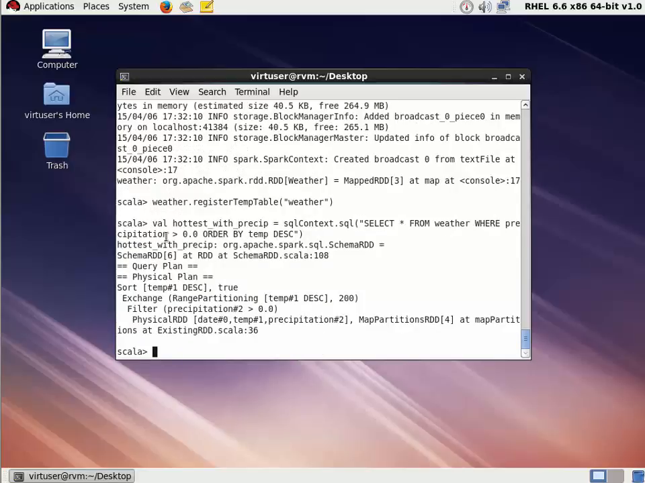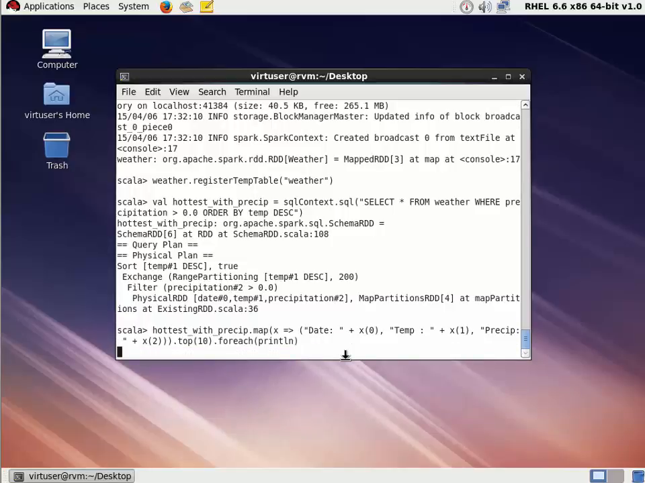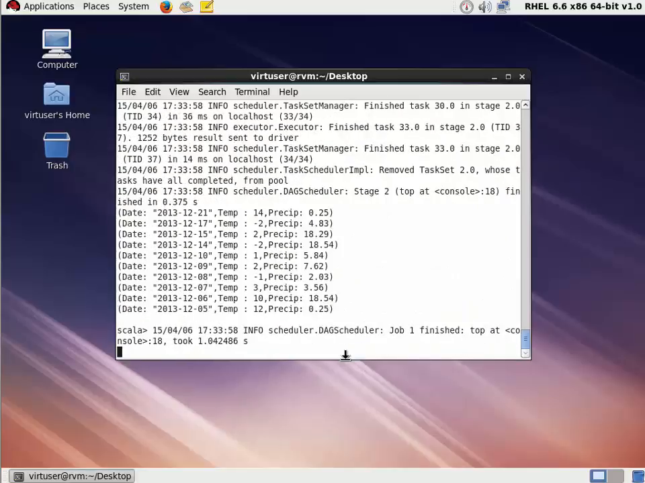Now you have the result set as part of the hottest_with_precip RDD. We're going to go ahead and print this out onto the console. First we're going to map it to the various columns: a date column with the value of the first index, the temp column with the value of the second index, and the precipitation. Then we're going to get the top 10 dates and print it out to the console.